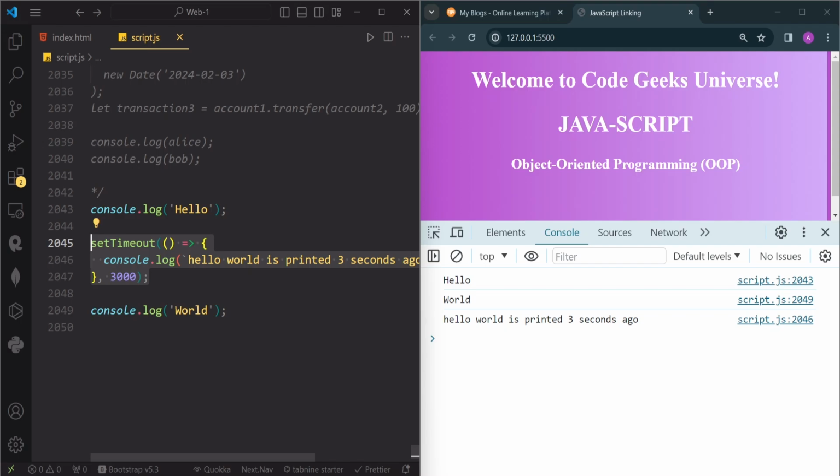So in summary, synchronous and asynchronous code are two ways of executing code in JavaScript. Synchronous code means that the code is executed in a sequential order, one line at a time. And asynchronous code means that the code is executed in a non-blocking manner, meaning that some statements can be executed without waiting for the previous ones to finish.